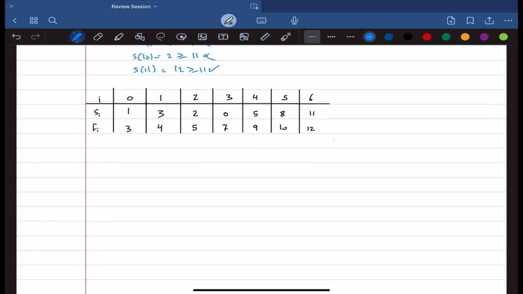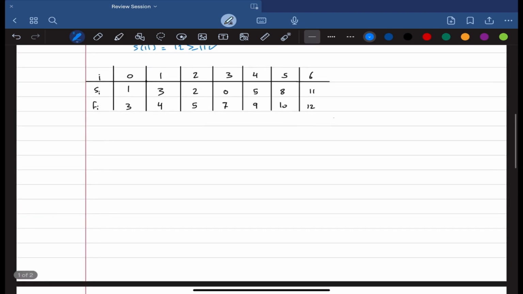We have other activities that have different start points and different finish points. And just like the previous example, we will start off by selecting the first one, which is I equal to 0. And the finish time of this activity is 3. Let's not forget to put the pool of jobs, where the first thing we put is activity 0. And then we have to check, S of 1 is equal to 3. That is greater than or equal to 3. So we select it and we put here 1.